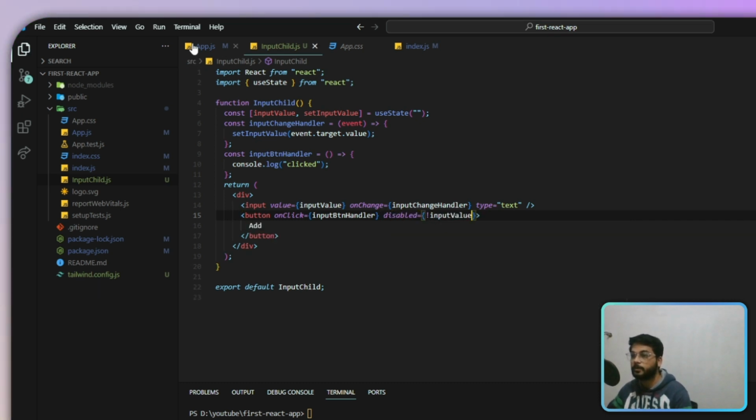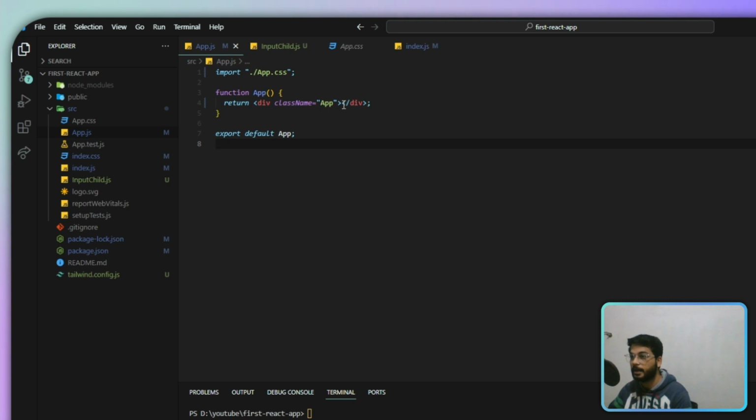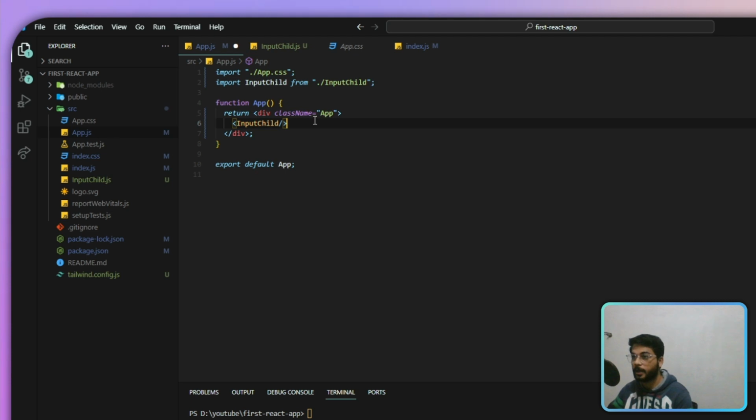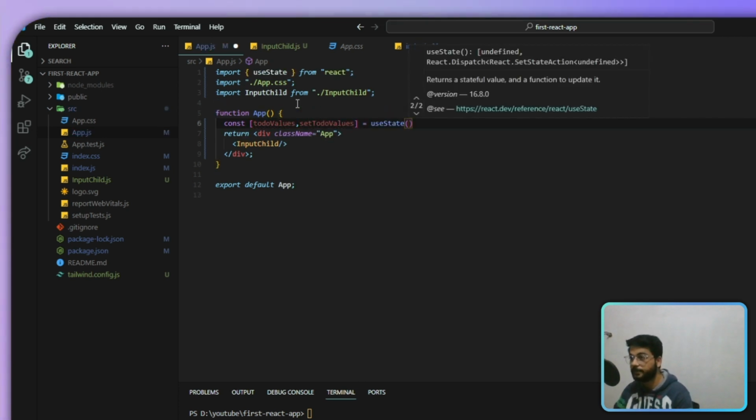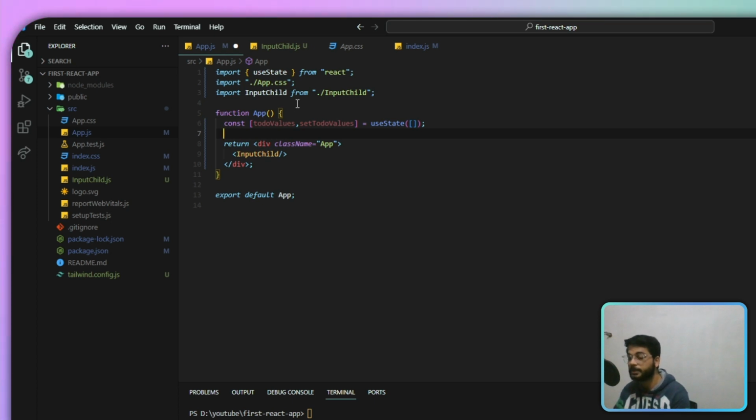After that, I will go to my main file, which is the app.js file, and inside it I will import my input component. And here I will create a main useState where all the inputs are saved as an array. Basically I am creating a simple to-do list, and I will create a useState in the main component, app.js, where all the values of input are saved in an array. For now, I will just write an empty array.